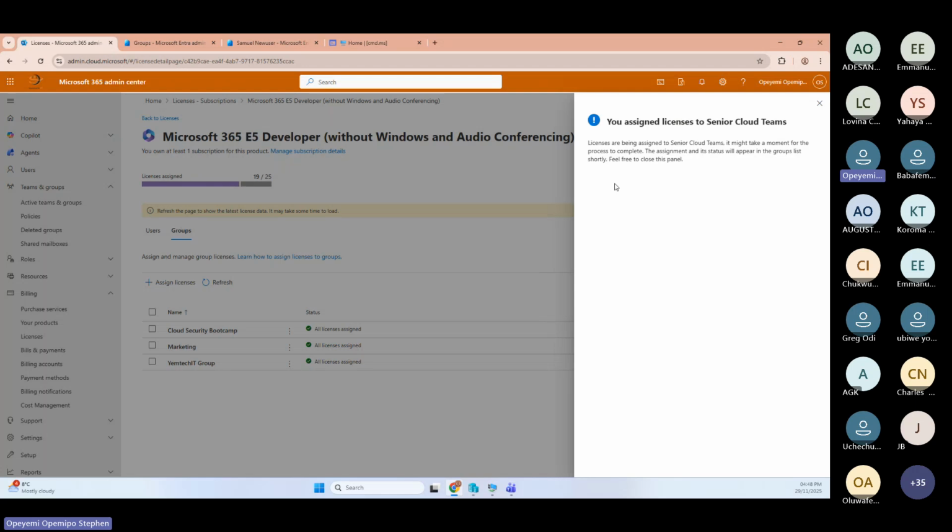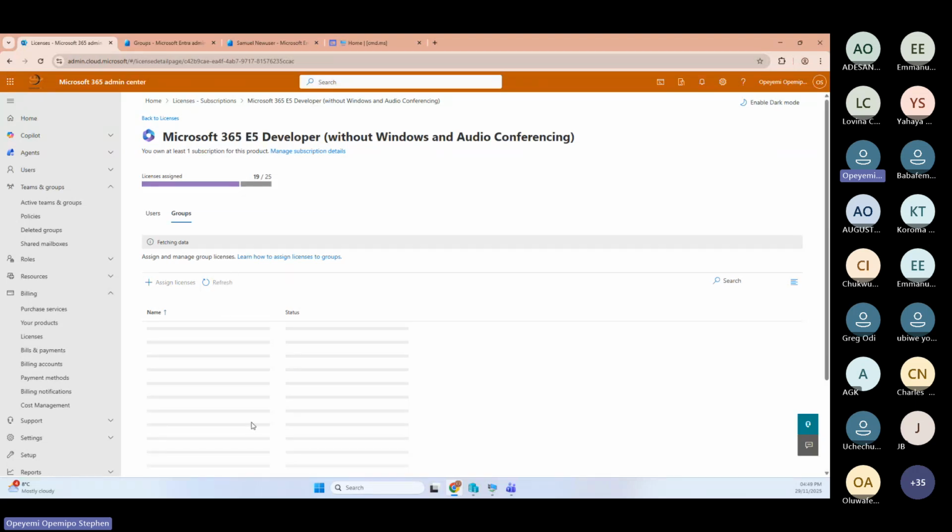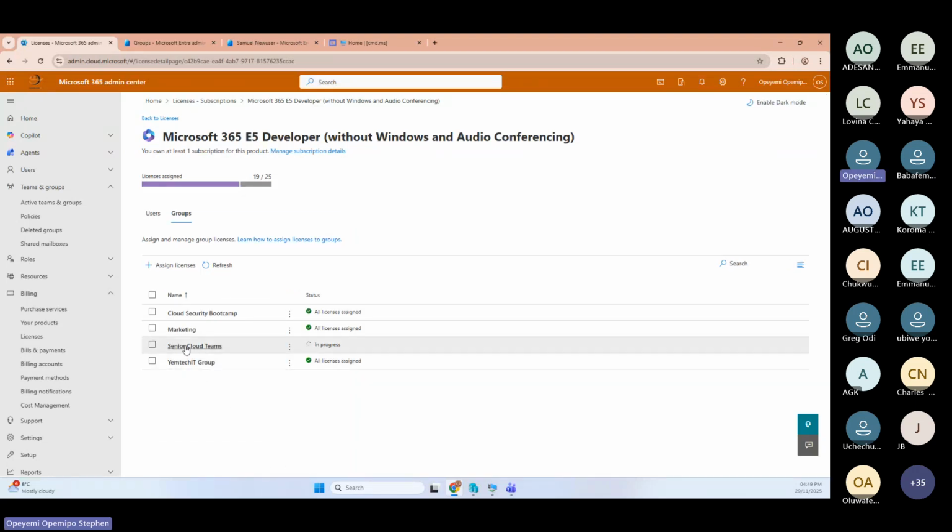Now it's saving it. Now look at it here. It's saying that licenses are being assigned to senior cloud teams. It might take a moment for the process to complete. The assignment and its status will appear in the groups list shortly. Feel free to close this panel. Ma'am, we have assigned it. Now look at it now. Is it showing here? It's not showing here. What we need to do? Refresh.